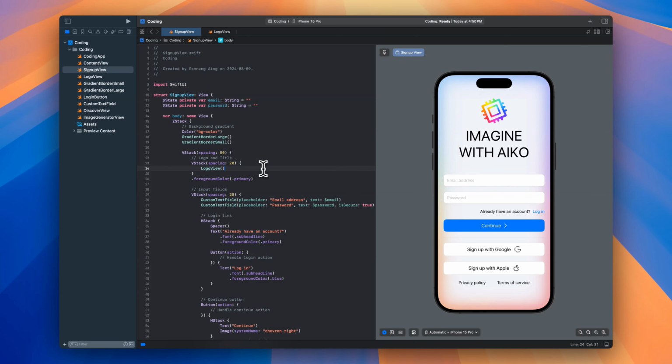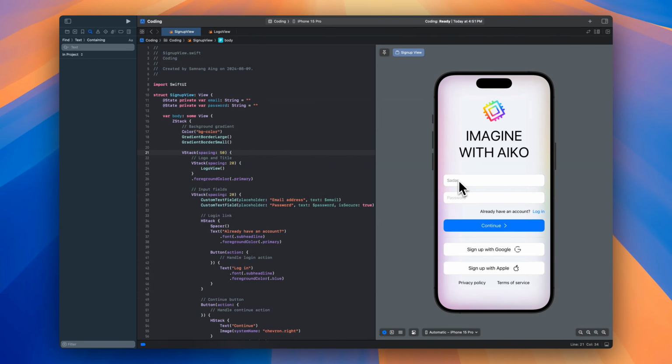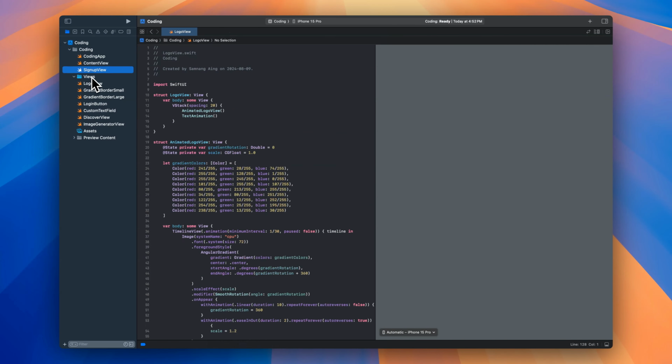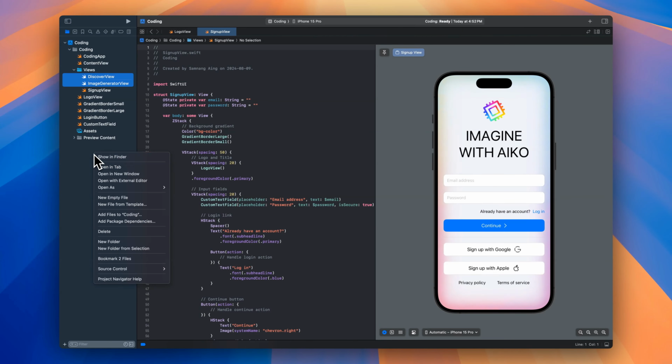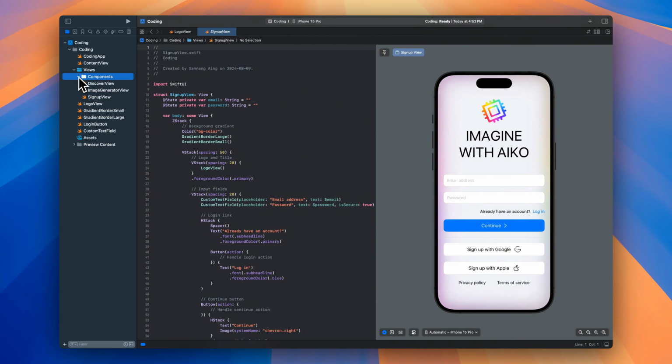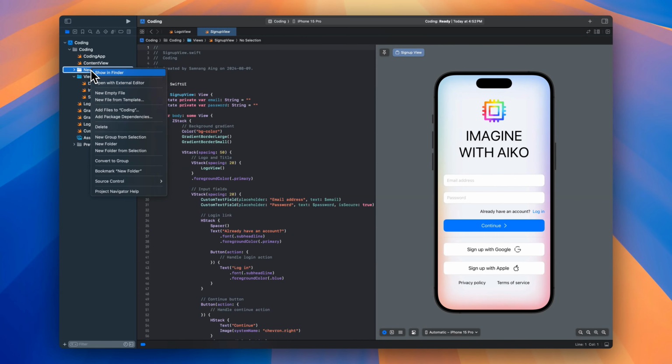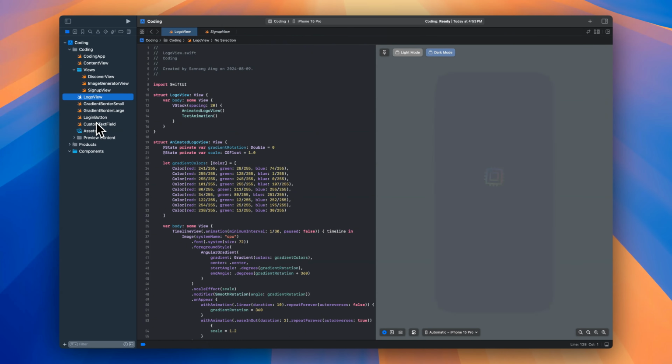We've now successfully transformed a Figma design into an interactive SwiftUI element with Claude's assistance, demonstrating how AI can significantly enhance your development workflow. For better organization, let's structure our project by grouping related files into specific folders. Create folders such as Views and Components to categorize your Swift files appropriately.